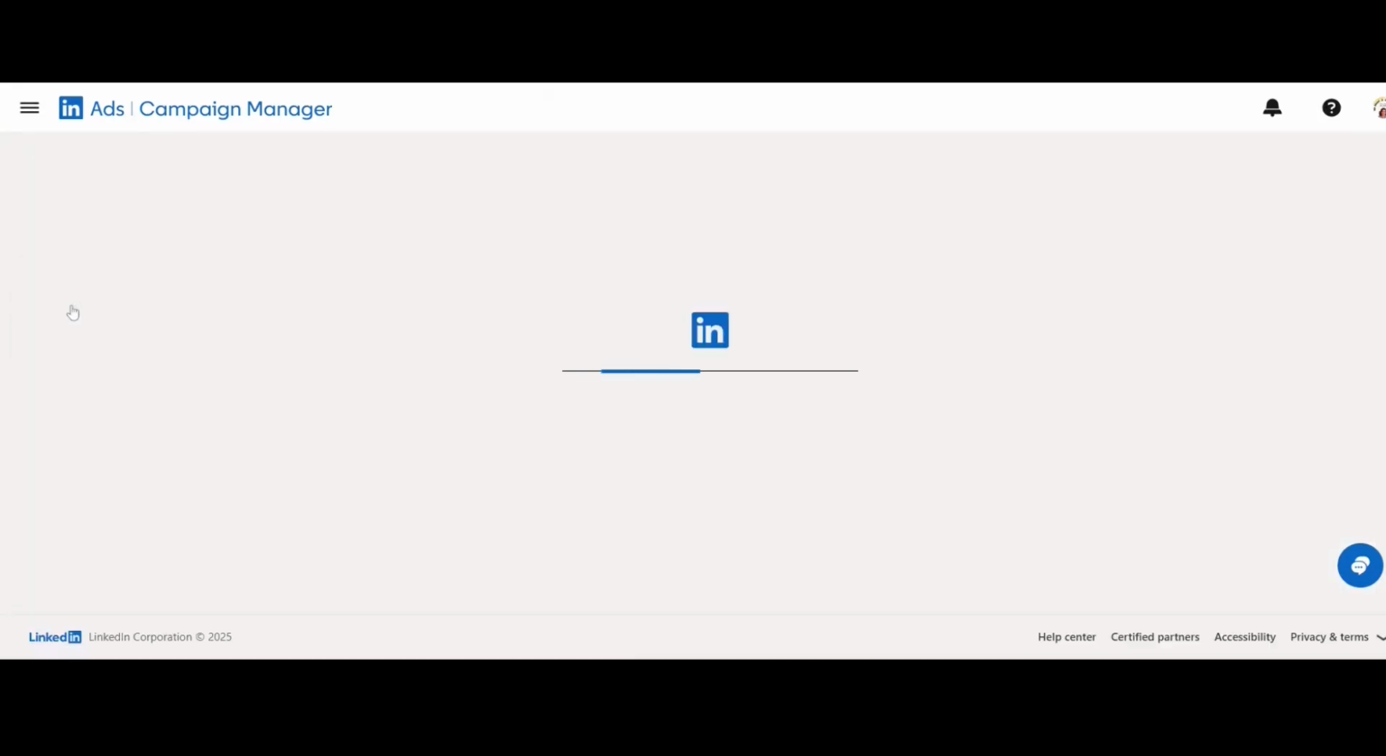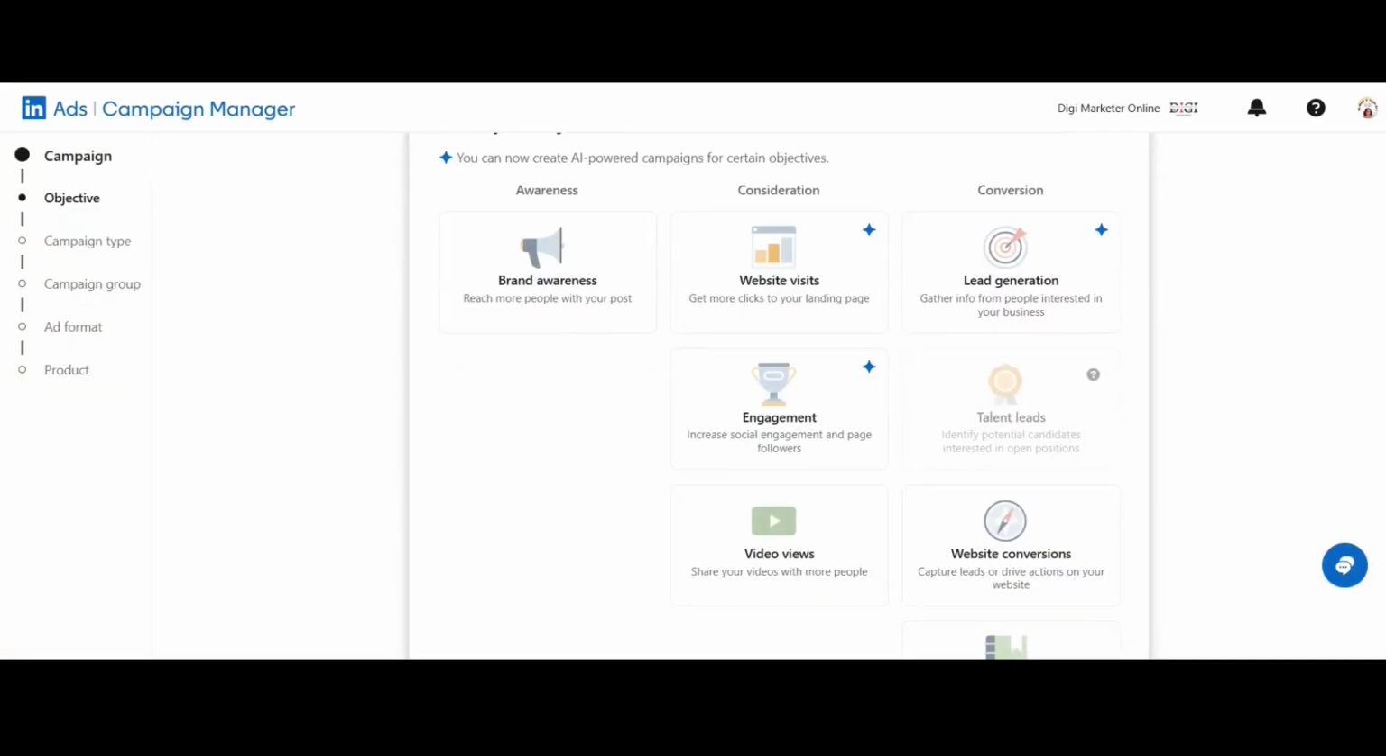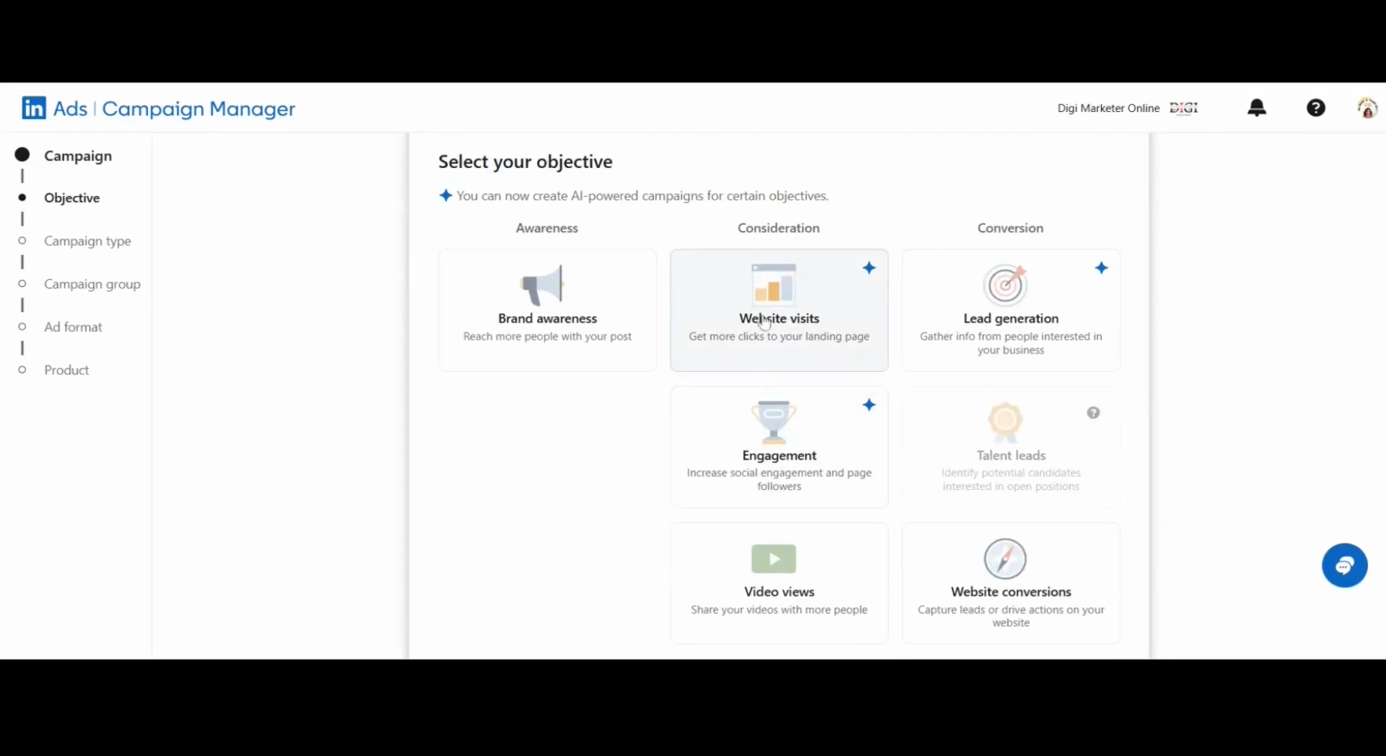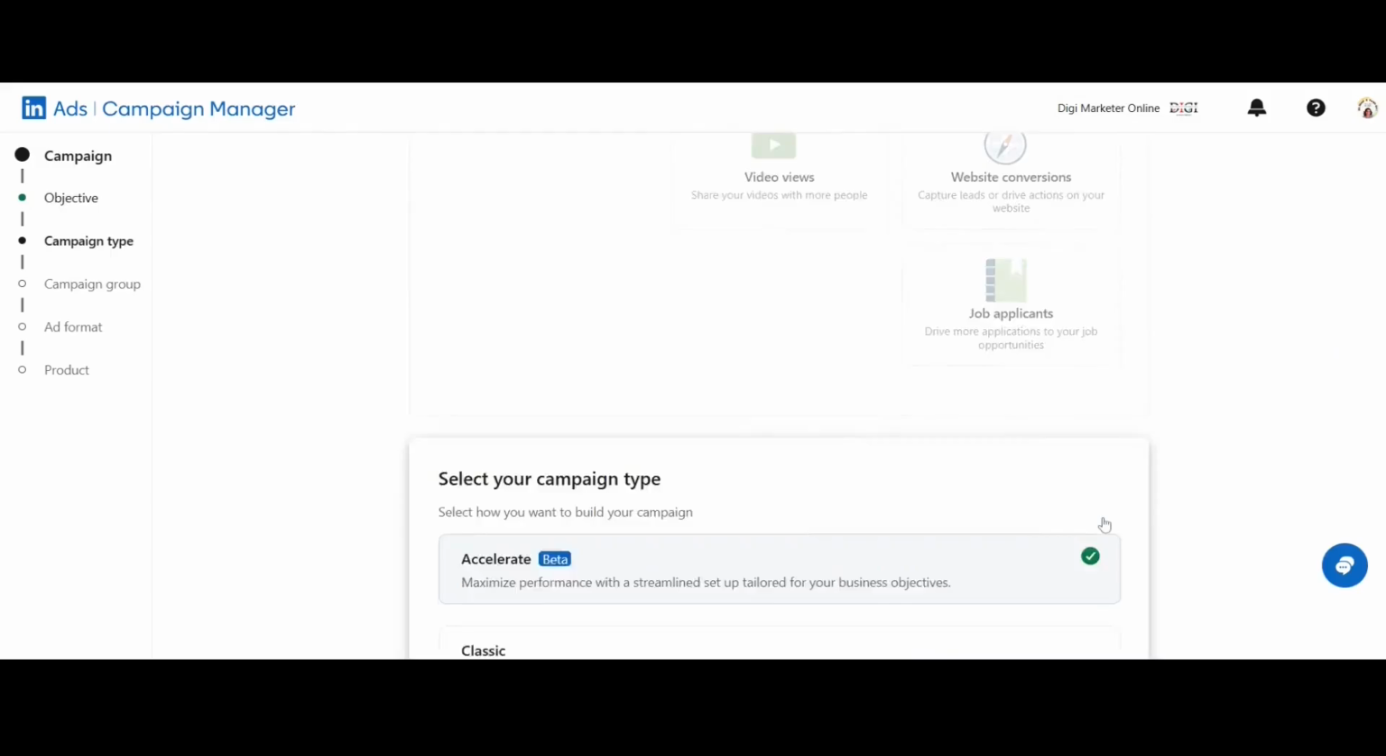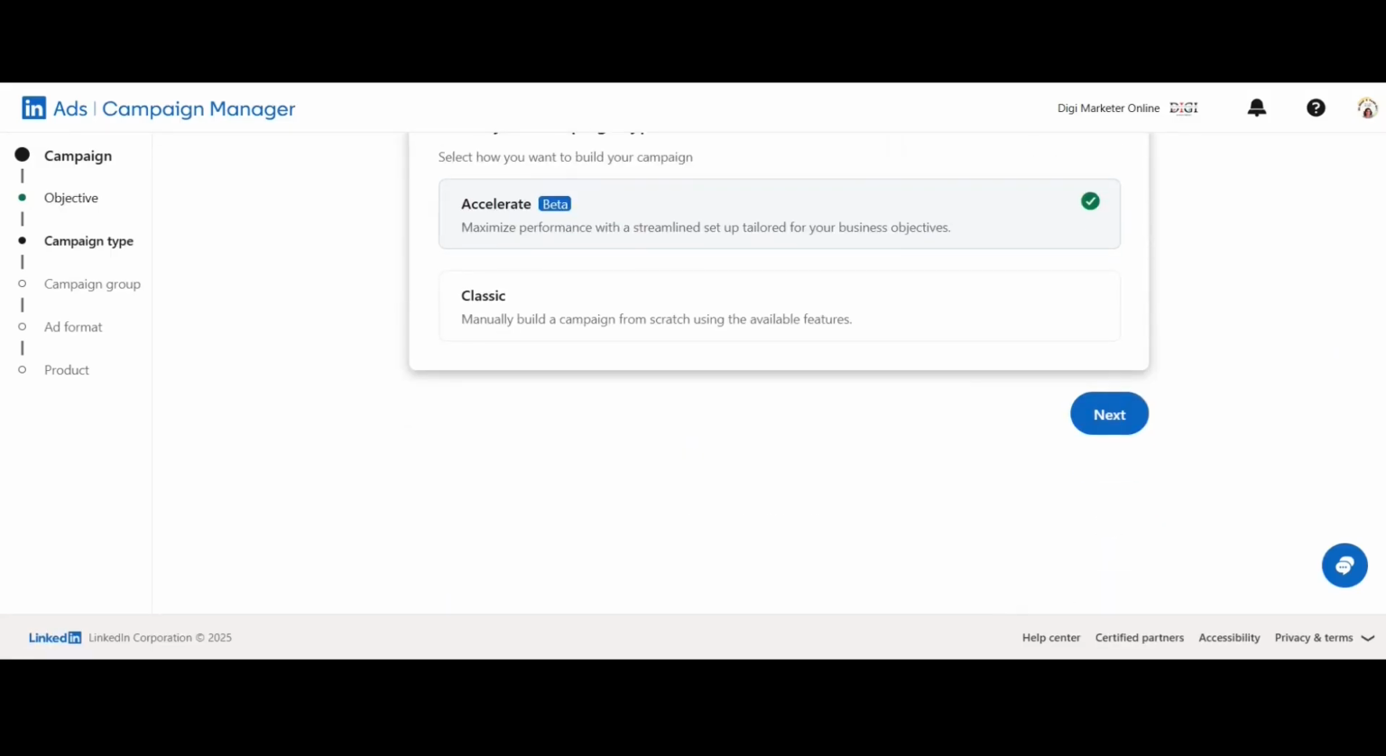You'll have to go and create a campaign. It is going to create the campaign group, and it is going to create the ads as well. So here, you have options under which you want to create the campaign. I'll just go with website visit for this demo. I'm not going to go ahead and launch that campaign. This is just for you to understand how it is created.